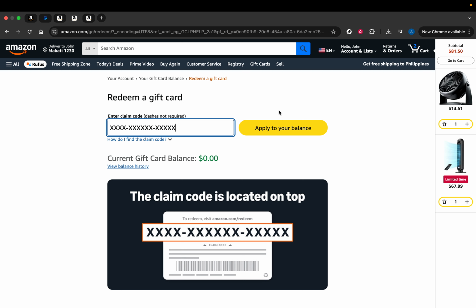You'll notice that your account balance has been updated to reflect the newly added gift card amount. It's always a good idea to double-check that the balance has been applied correctly, especially if you're planning to make a purchase immediately after. And there you have it. You've successfully claimed your Amazon gift card. Now, with your updated balance, you can go ahead and start shopping for whatever catches your fancy on Amazon.